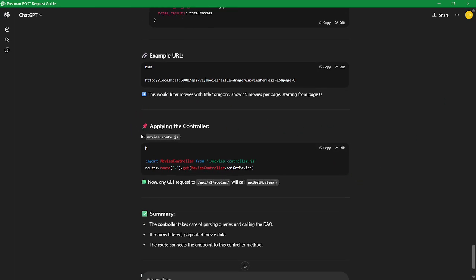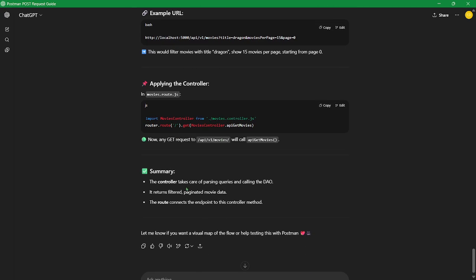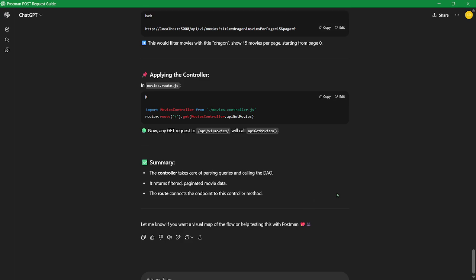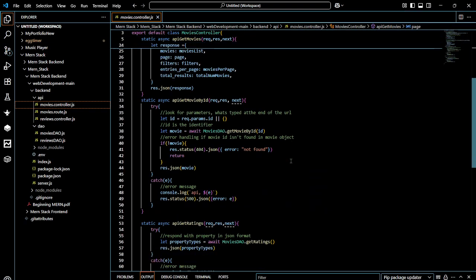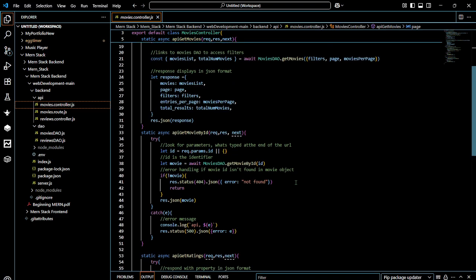And then, of course, we're going to be applying the controller in our movies route.js. So this is what it's going to look like. Now, the summary of this is the controller takes care of parsing queries and calling the DAO. It returns filtered, paginated movie data. The route connects the endpoint to the controller method. So that is basically chapter 8. As you can see here, this is our controller.